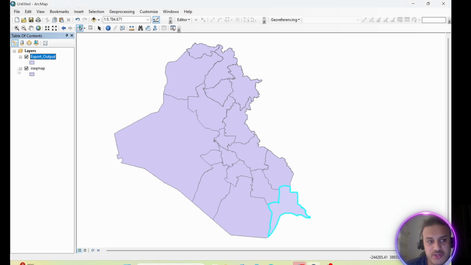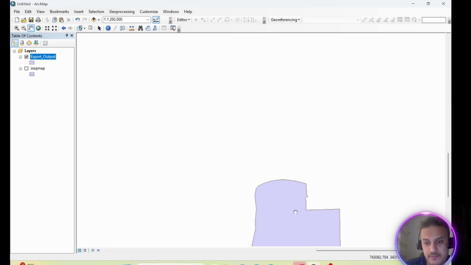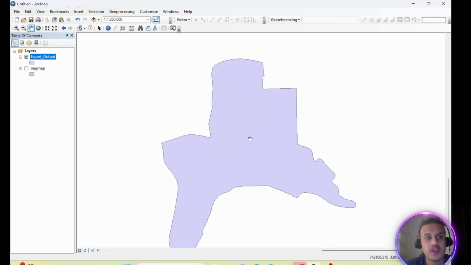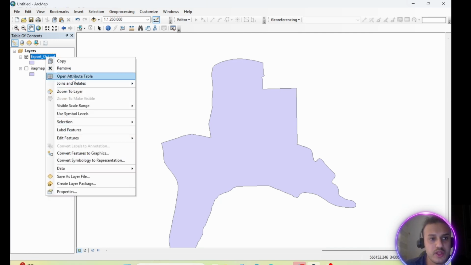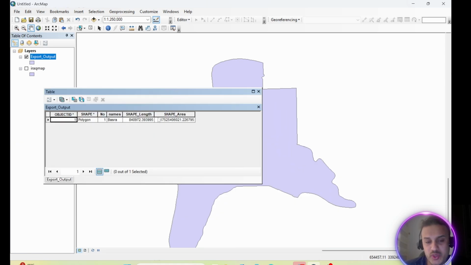Do you want to say extracted? Yes. Now you can see I just extracted the part that I need to work on, not all the parts of Iraq. Okay. So for example, if we go now to open attribute table, that's why it saved in the geodatabase, because it has the shape length and the shape area. So we have this is the area, and we have the shape length.